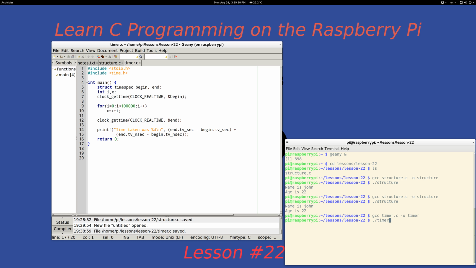./timer. And you see it took that many nanoseconds. You know what a nanosecond is? 10 to the minus 9th seconds. So if I divided that by 1,000, then I could say it took this many microseconds, 2,508 microseconds, or it took 2 milliseconds.